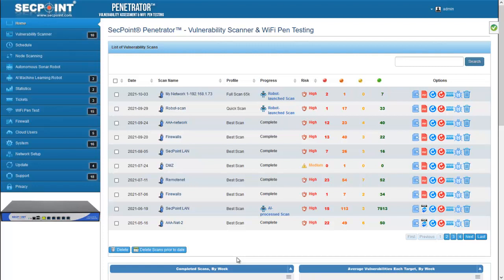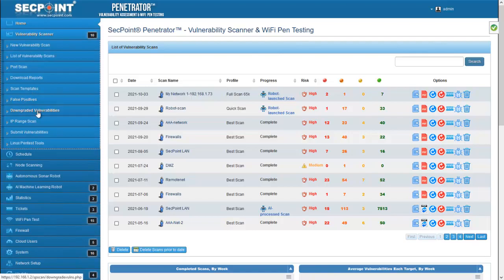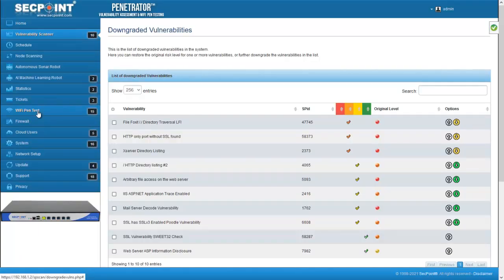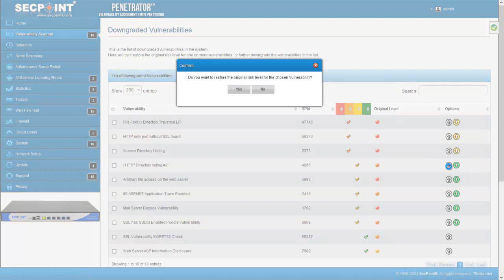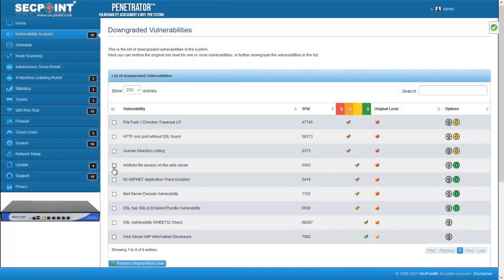It is not possible to upgrade a vulnerability, but the original risk level can be restored. To do this, go to Menu Vulnerability Scanner, Downgraded Vulnerabilities. In this page, a list of all downgraded vulnerabilities is shown along with their current and the original risk levels. Here you can also further downgrade the vulnerabilities in the list or, clicking on this button, restore the original risk level. When the original risk level is restored, the vulnerability will disappear from the list. The original risk level can also be restored for multiple vulnerabilities at once, clicking on this button.